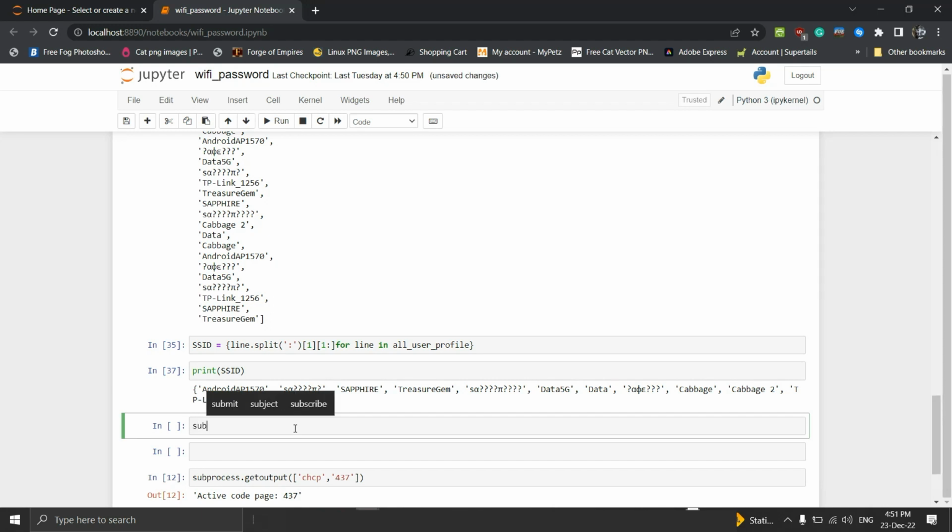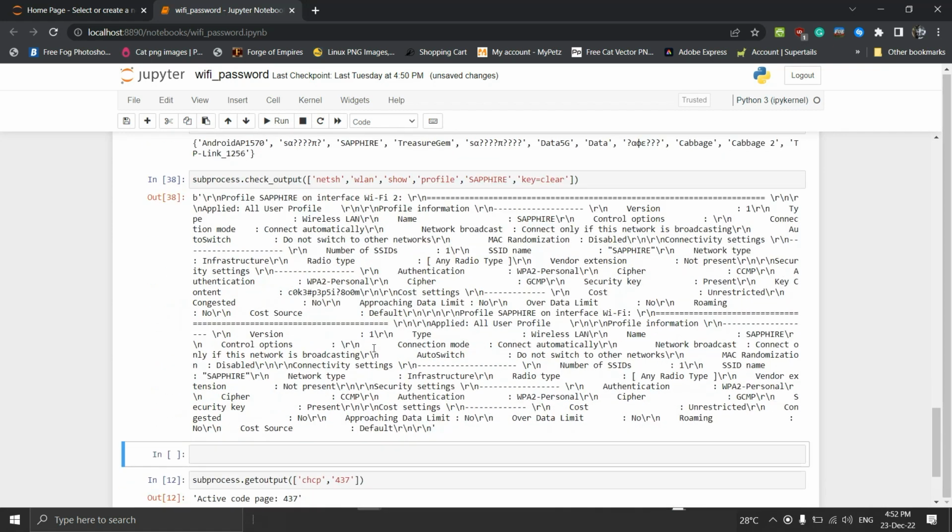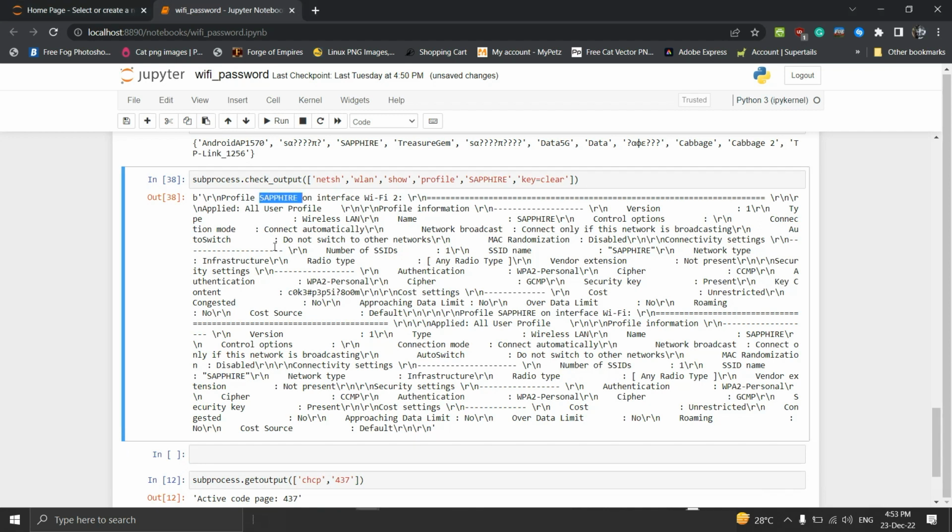With netsh command, we will extract information about SSID Sapphire. For that we will use subprocess module. subprocess.check_output(netsh wlan show profile Sapphire key=clear). Let's run it, and analyze the output. This is the information associated with SSID name, Sapphire. The output is a byte literal, so, as seen previously, we need to decode it.